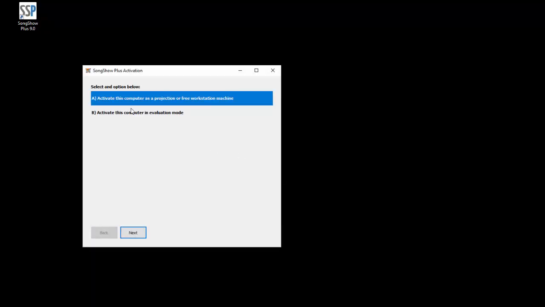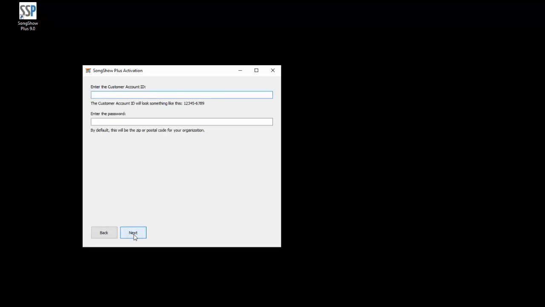Now, regardless of the scenario, we're always going to start at this first point, which is this notification that we need to activate SongShowPlus. So we're going to say OK. And then choose option A. We're going to say yes, we do have a SongShowPlus9 license. We're going to enter in our customer ID number.